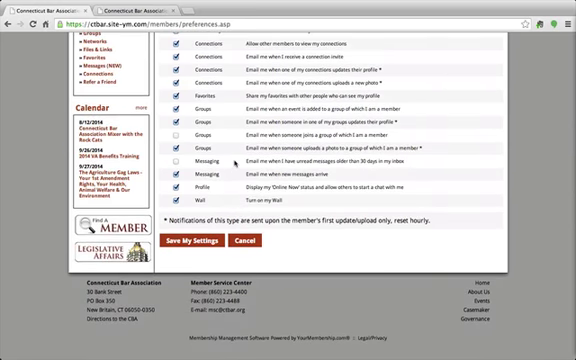Messaging. Now remember, messaging is like email, but it stays inside the system. If you would like to have an email come to your mailbox when a message arrives, it's important to leave this checked. Honestly, I'd encourage you to leave this checked so that you remember to check your mailbox inside of the system.